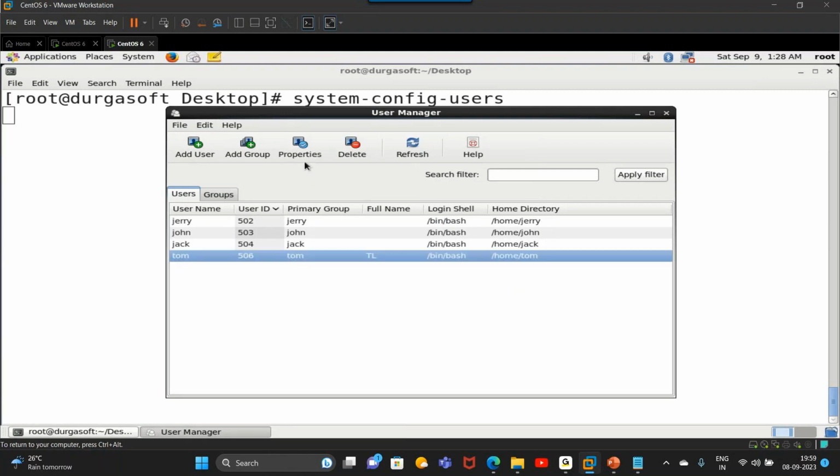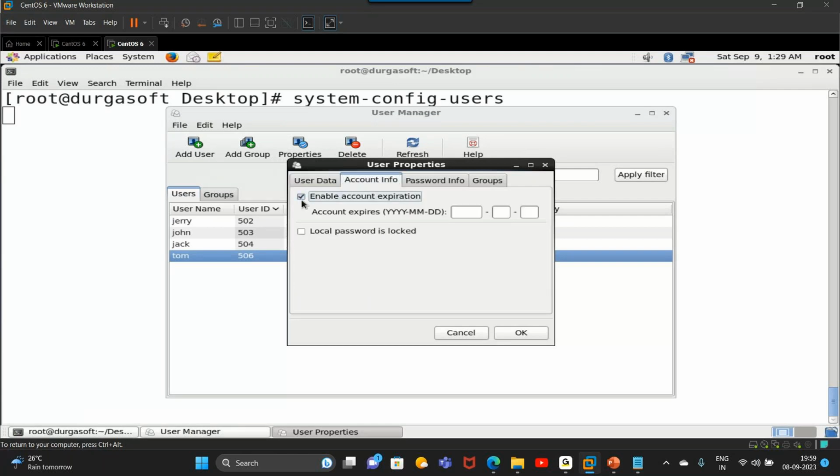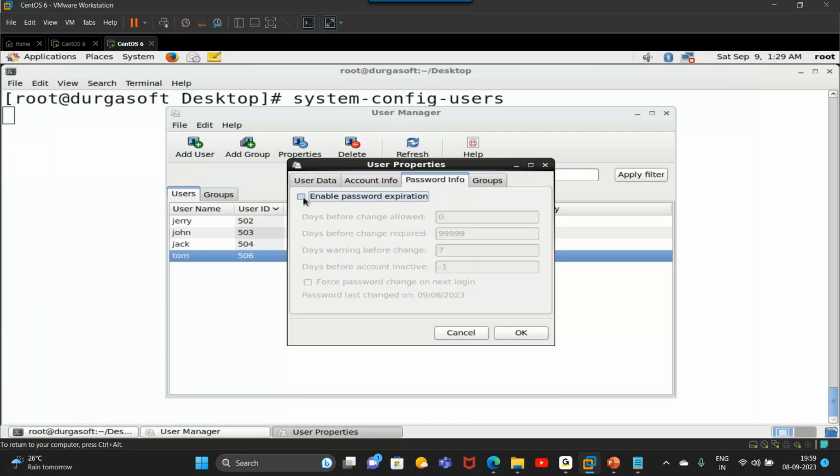Now click on the user account, go to properties. Now click on account info. If you want to set an expire date to this account, we can set it. If you want to lock the user, simply you can lock from here. Now password information. Click on enable password expiration. Here you can see maximum days, which is the time for expiring. If you want to set it to 10 days also, you can set it. Warning days before.